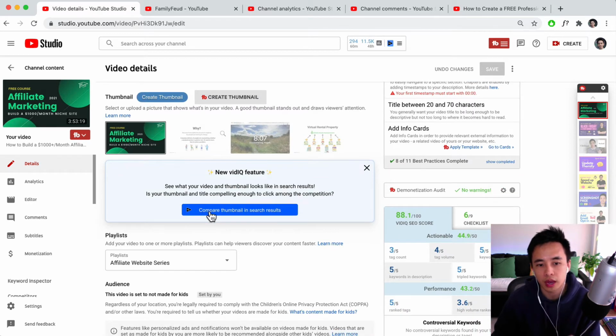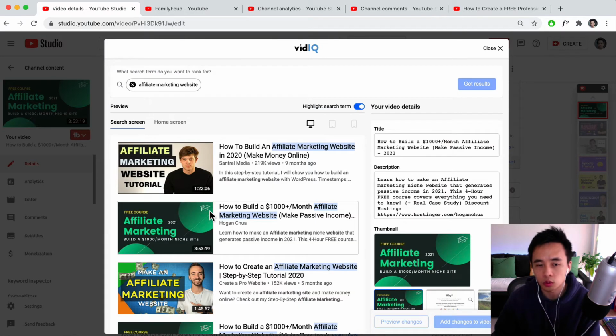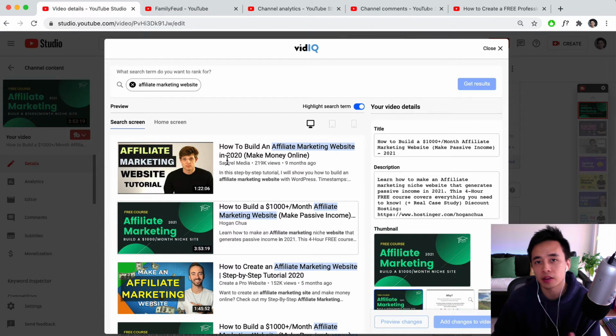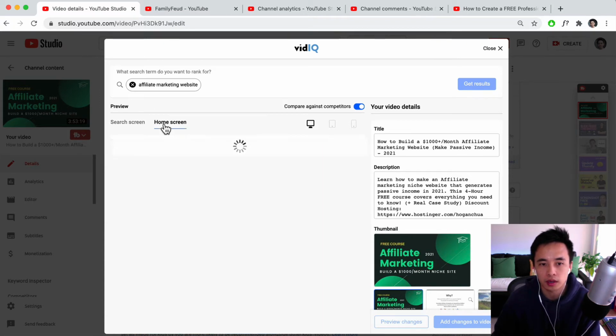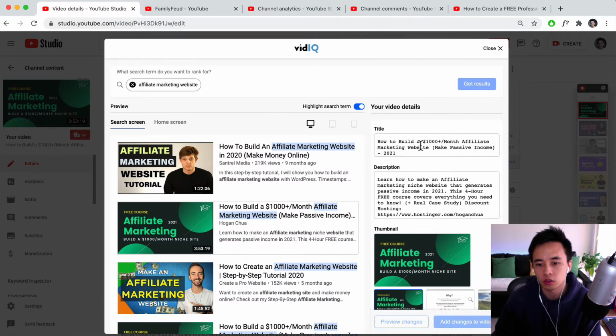With VIDIQ, you do have the compare thumbnail in search results feature, which I think is a very, very useful tool in creating a thumbnail that stands out. You can look through the top results and see how your thumbnail fits, see if it stands out. And you can also click the home screen one to see how it looks on the home screen, as well as the different devices. TubeBuddy doesn't really have this tool. I mean, they do have this tool on the SEO Studio, which I will show you a little bit later, but I feel like this one is more user-friendly.